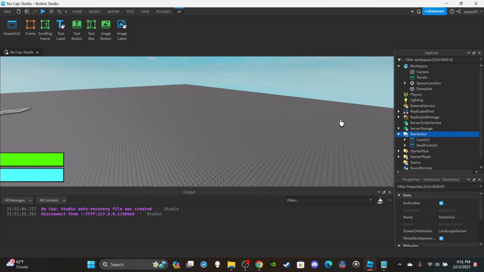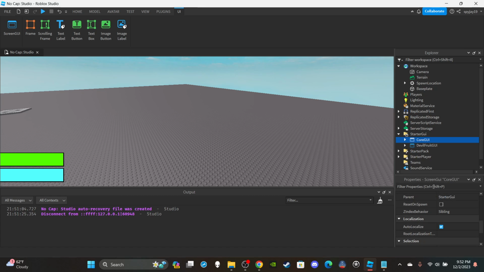So insert a screen GUI into starter GUI, right? You're going to want to name this core GUI. You're going to want to leave it enabled by default, uncheck ignore GUI inset, and uncheck reset on spawn. Definitely very important that you uncheck reset on spawn, right?